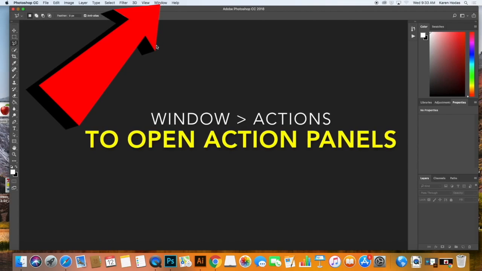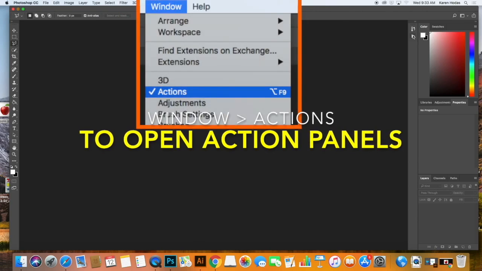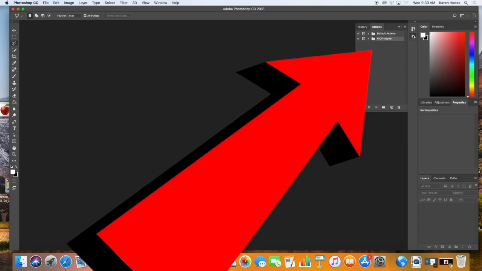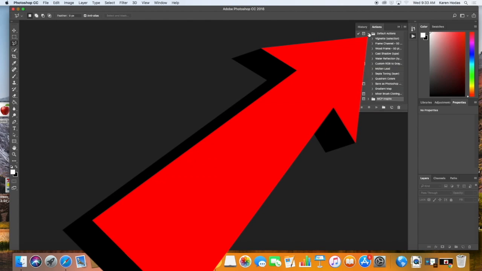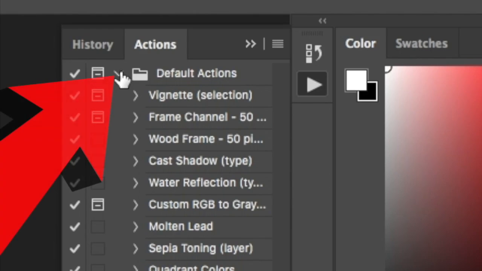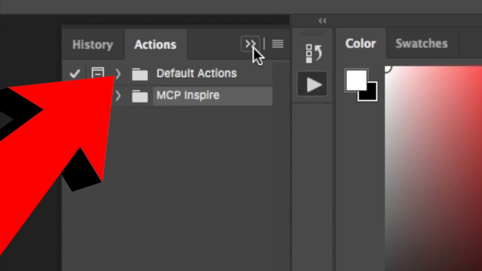So you want to go up to the word Window and click on Window and select Actions. And you will see a pop-up appear. This is your Actions panel. Now you'll notice that the default actions are open. So what you need to do is click the little arrow next to the default actions folder and that will close the default actions so that they are no longer in your way.